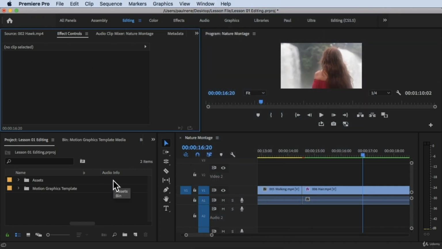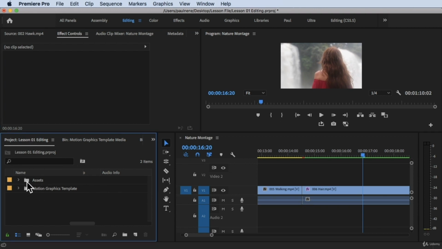All right, so to organize your bins, all you have to do is click on the project panel here, and we have these bins. Bins act like a folder inside of our project panel. As you can see, there's a triangle here. When you click on this triangle, you will see everything inside of that folder.